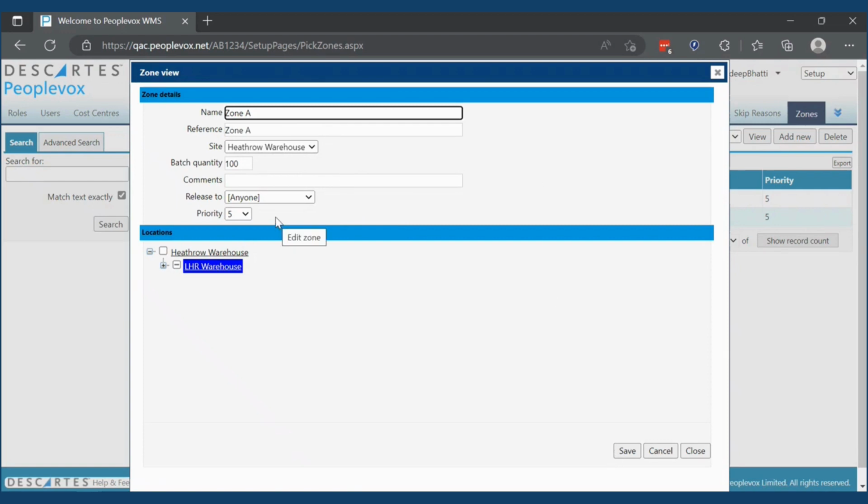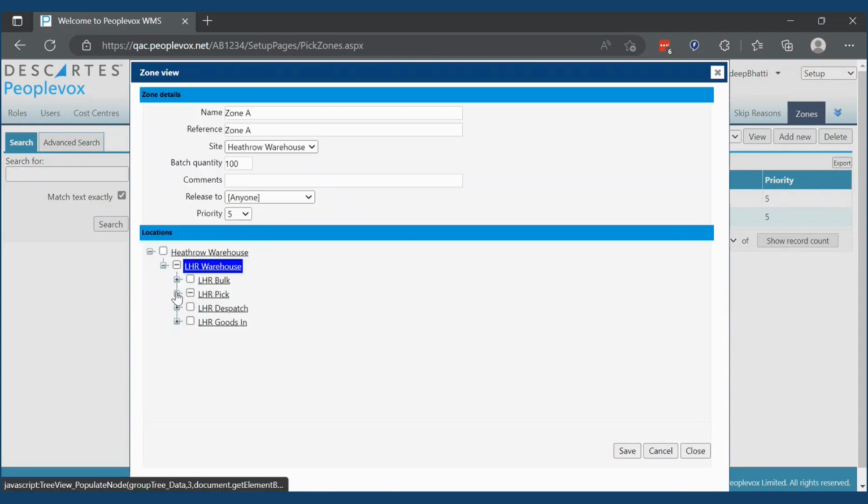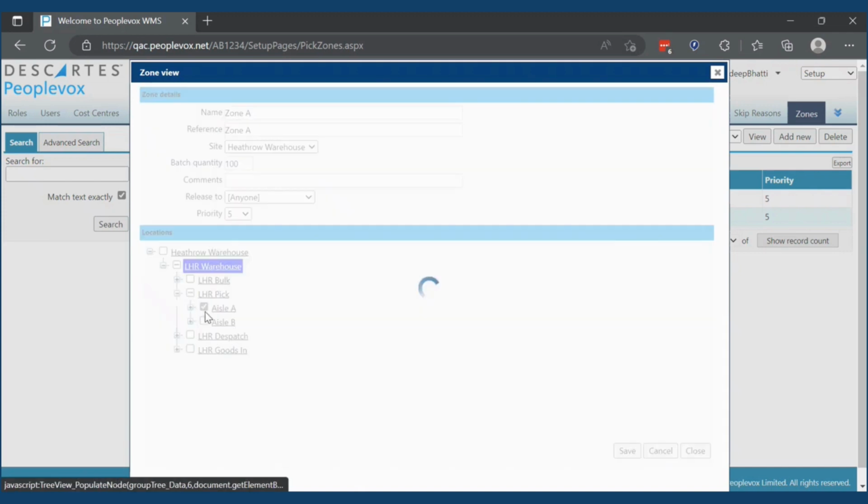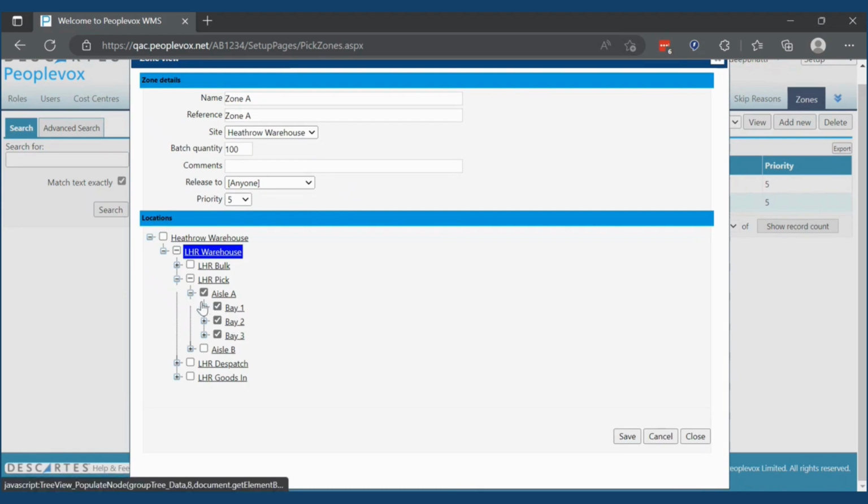If you have only a handful of locations to add to this zone, you can do it through the UI by expanding the location tree below and selecting the locations that apply. Here we can see the dash near LHR pick indicates that some of the sub-locations are selected. Here in ILA, the grayed out tick box shows that all of the sub-locations are selected in ILA. So we can do that and click Save.